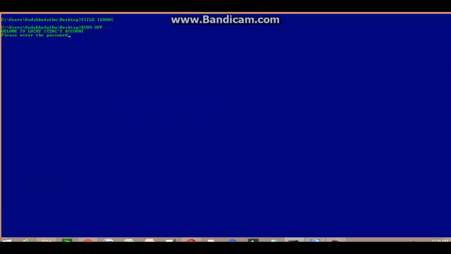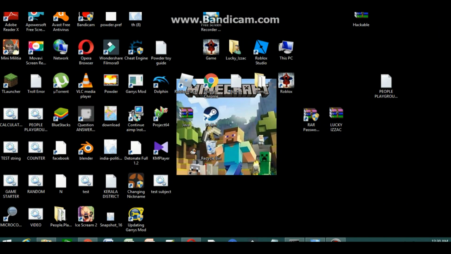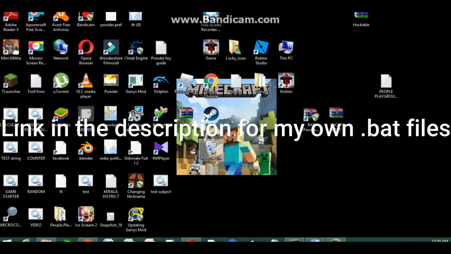If I type in the wrong password over here, it's the incorrect password. Lucky Isaac is the best. Still wrong, guys. And you can see there's a trial over here. Trials remaining 1. If I type incorrect password 2 more times, it's going to actually trigger security. Security enabled, closing window. It closes it.